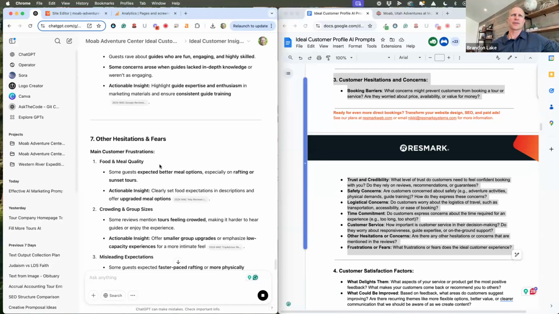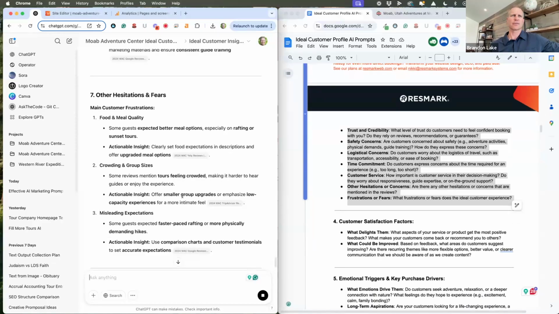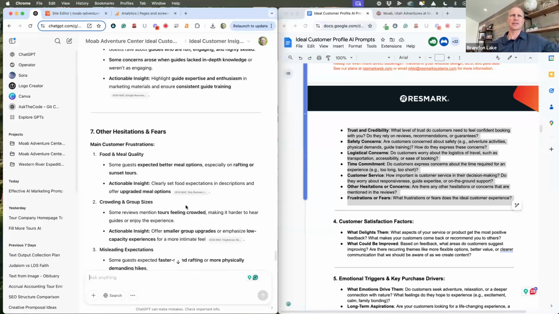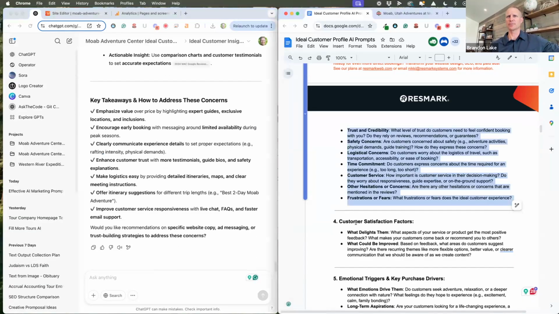So we're talking about time commitment, customer service, hesitations and concerns, and then their general frustrations and fears. And you can see that if you know that in your business there are certain things that you want to analyze a little bit deeper than this, just because of the uniqueness of your business, change this. Take one of these out, take a couple bullets out, put some in that makes sense for you. But again, this kind of gives you an idea of what you can do in analyzing these reviews.